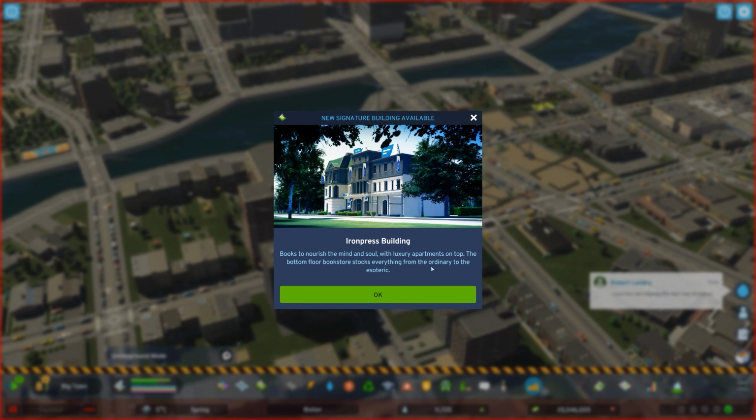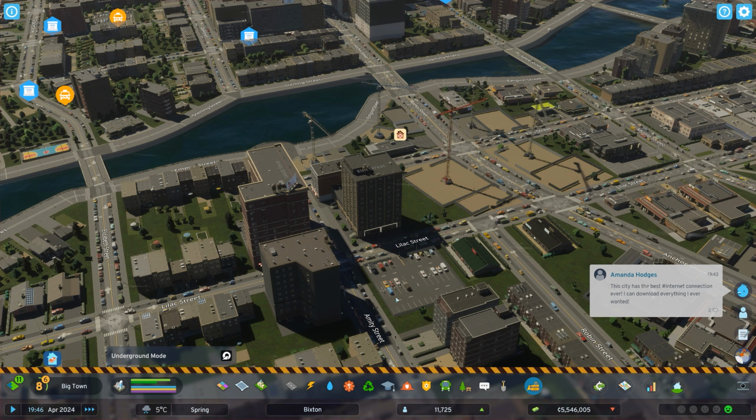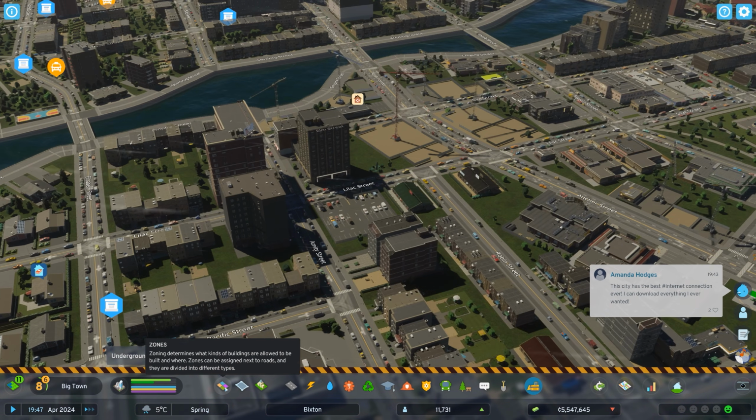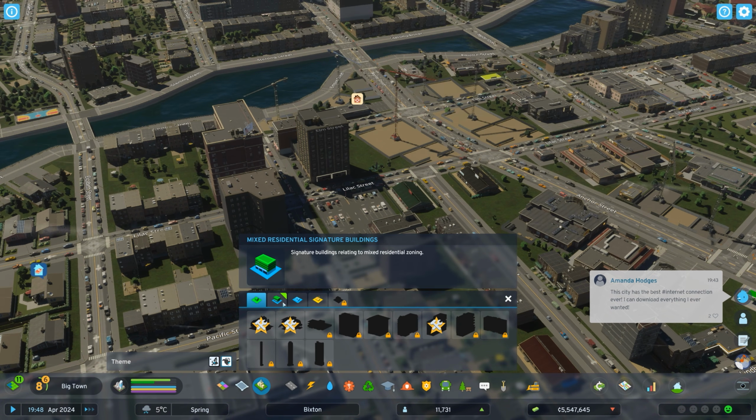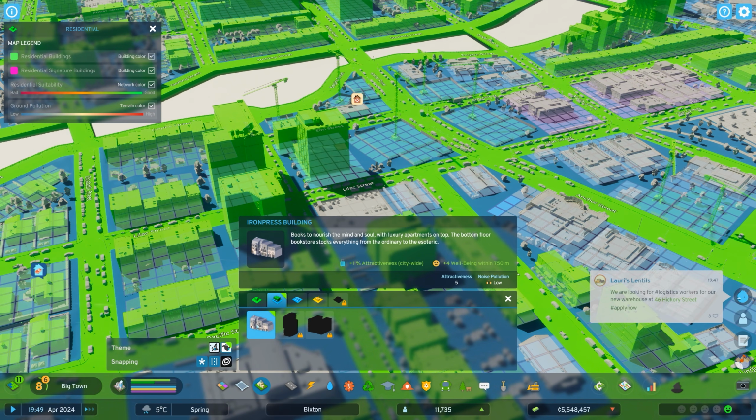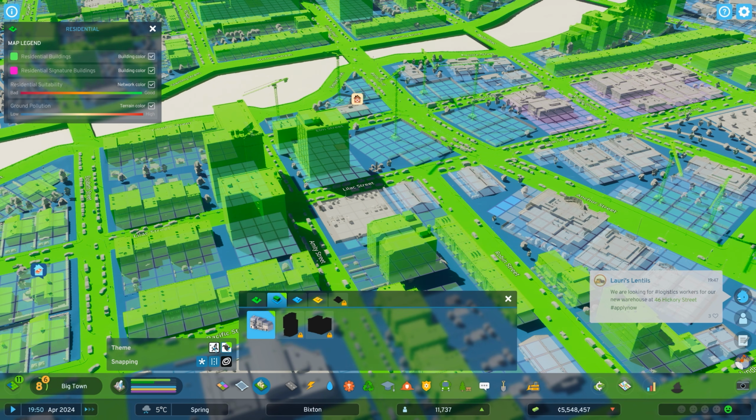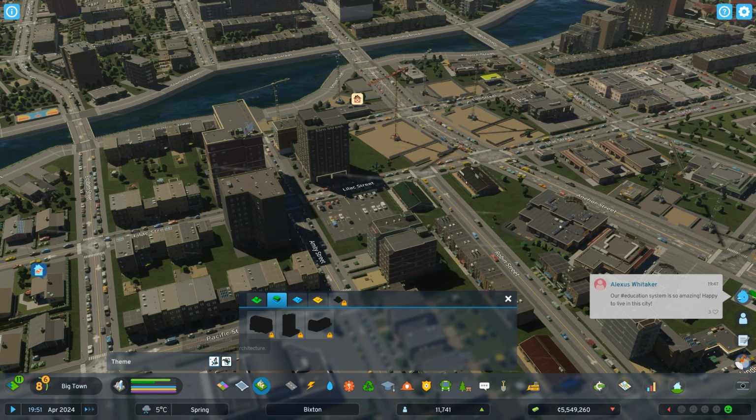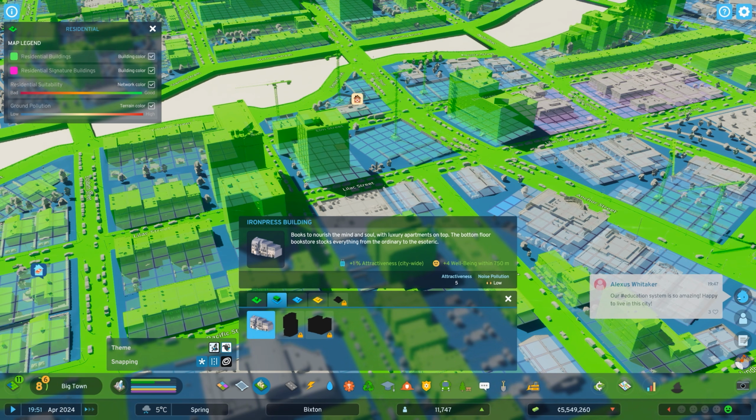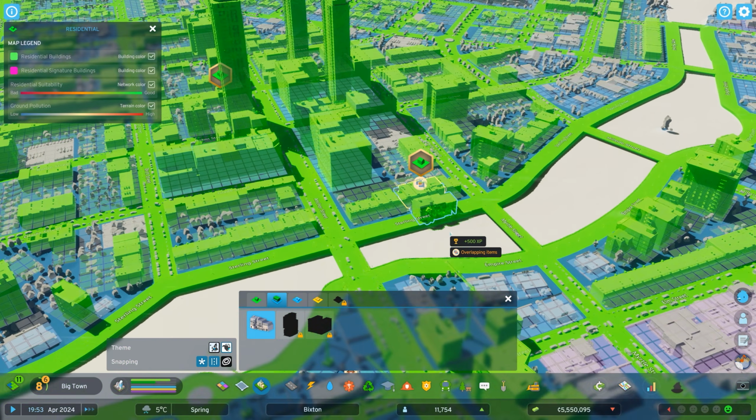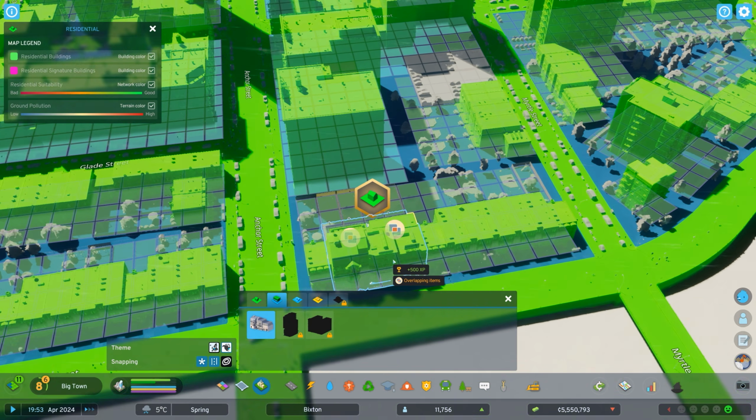Oh, what's this? Iron Press Building. Books to nourish the mind and soul with luxury apartments on top. Oh, all right. This looks exciting. Now, what does this do? Oh, it's a mixed zoning building. Okay. Looks very European. Actually, I don't have any European buildings because I haven't built anything in European style. Okay, well, let's see where we can plop this.